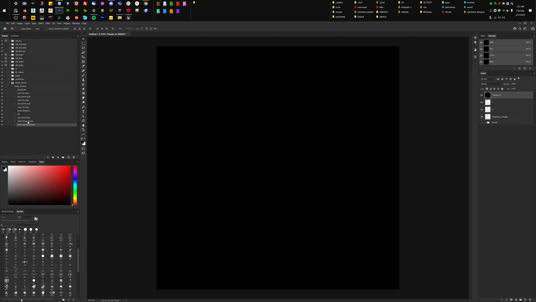Hit stop and then delete those because we want this to be a clean action. I'm going to say record again. I had to hit stop, delete them, and then record again. And so it's going to be Alt open bracket to move down one layer like that. And now I want to go to Filter, Stylize, Emboss.